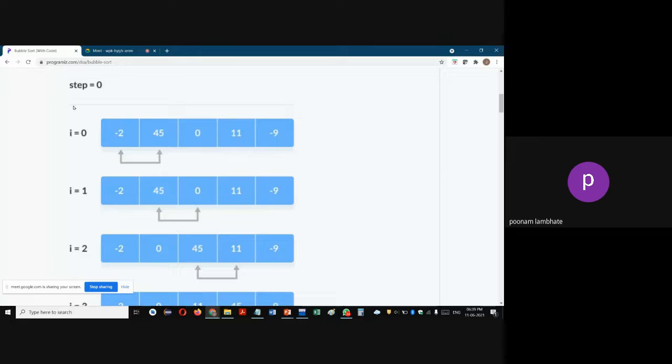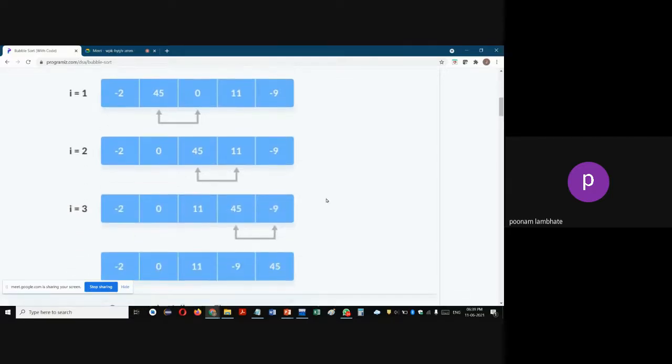Okay. So now till here that we have done, we have reached the end of the array. This is called as pass number one. Now we have to go for pass two. Why we have to go for pass two?